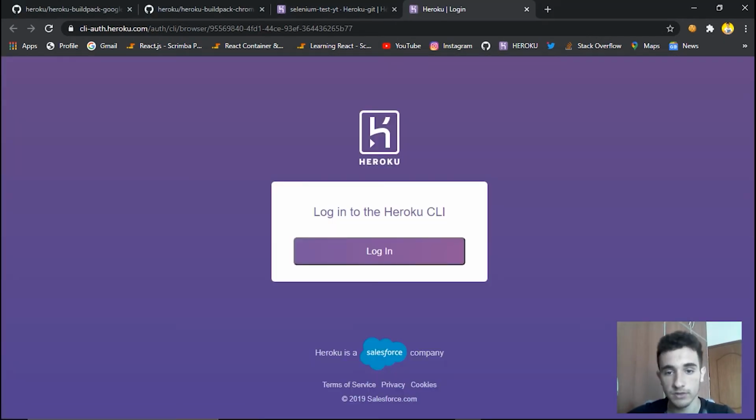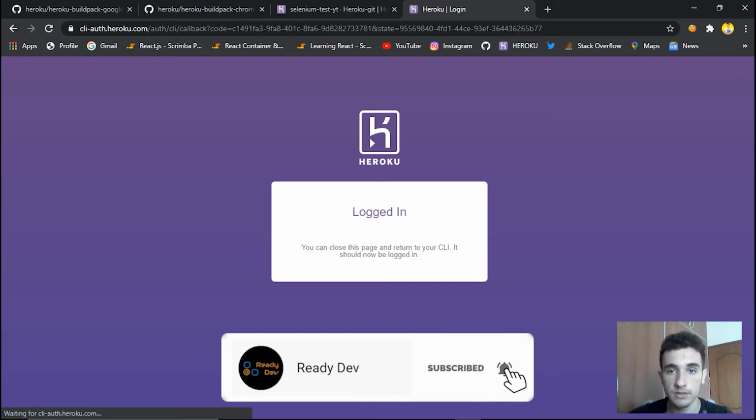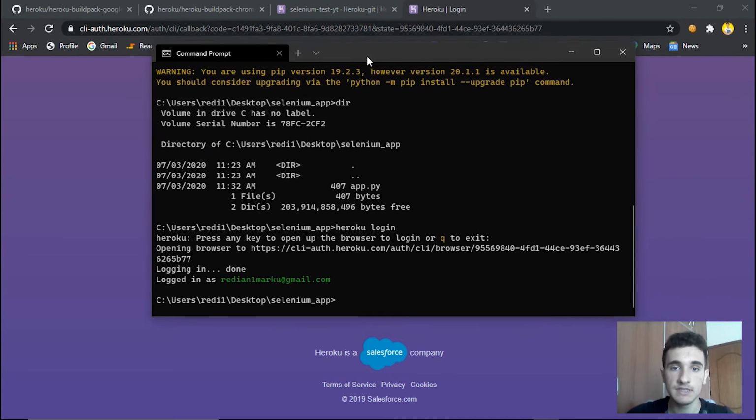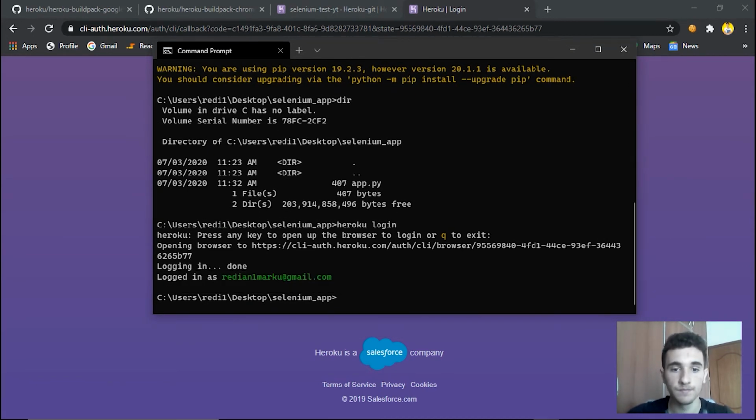Okay, now the browser pops up and you just need to click login. All you need to do is just click login. So go back to the terminal, and as you can see, now we are logged in with my email here.